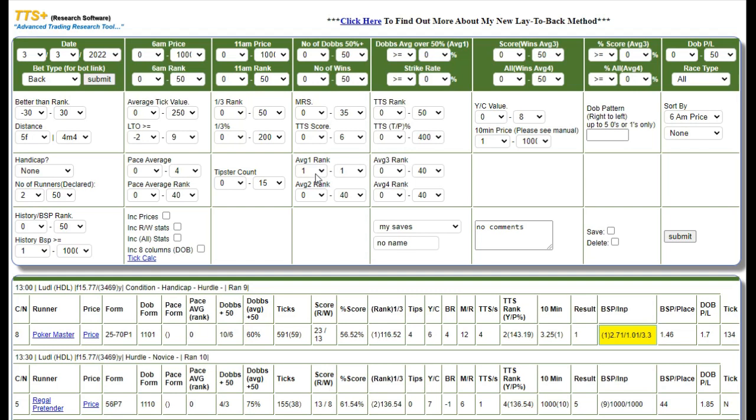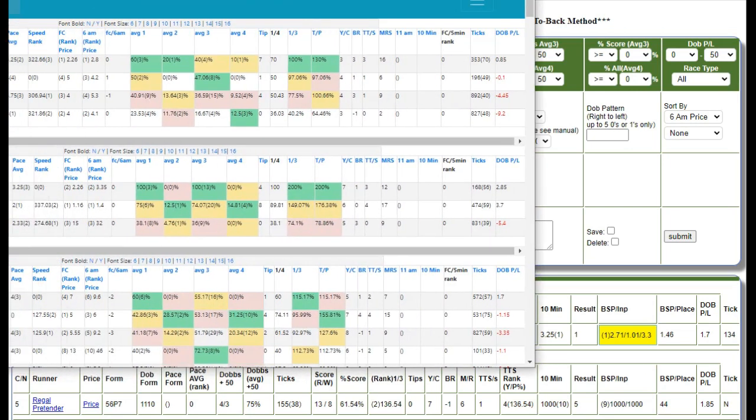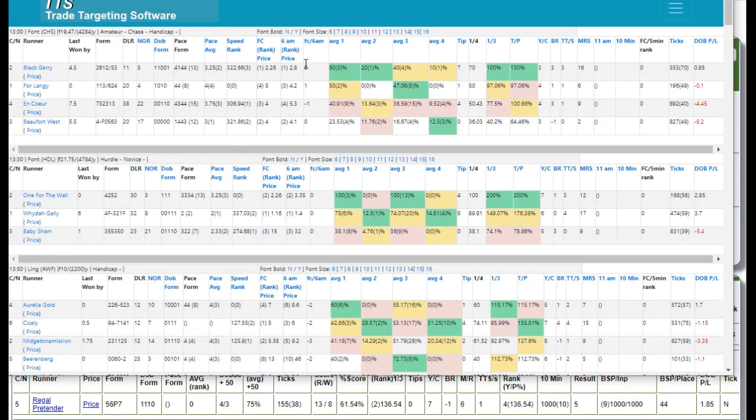The second thing is I've added these four here, which is average 1, average 2, average 3 and average 4. So what are these? Well, if you have the TTS color-coded software, then you'll know that it's actually the columns, and I'll show you in this one here. It's these columns here: average 1, average 2, average 3 and average 4.